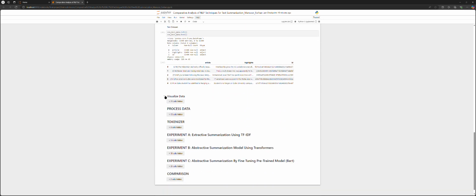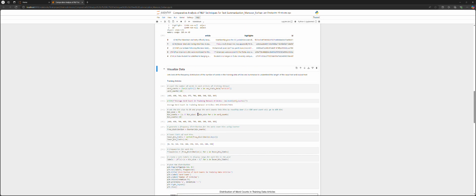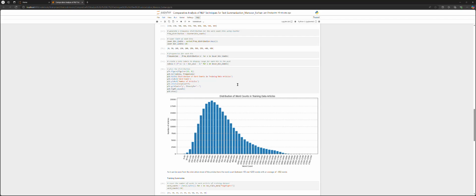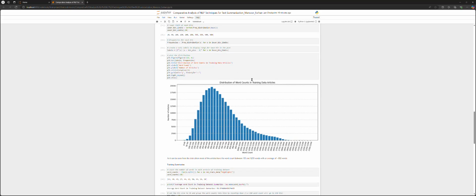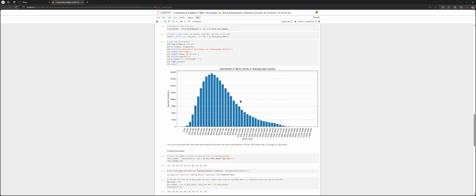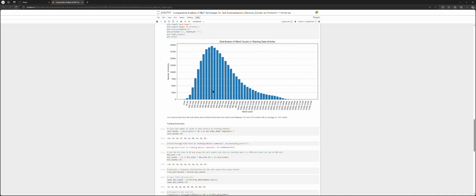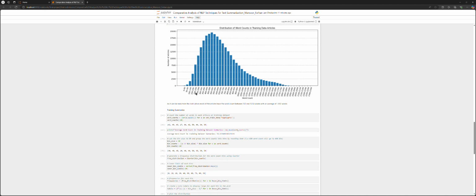Next, let's visualize the data a little bit. The important thing for training later on is the word count distribution. I wanted to see how many words were in each of these articles, because the longer the text is, the harder it is to train on, and it takes longer. So if we look at the articles in the training data set, this is the distribution of word count.